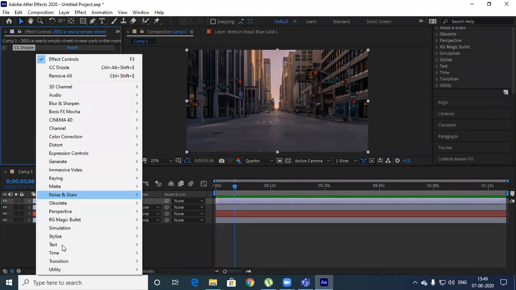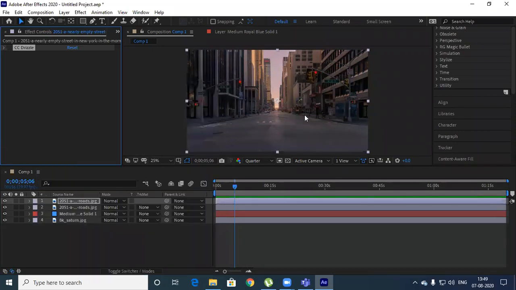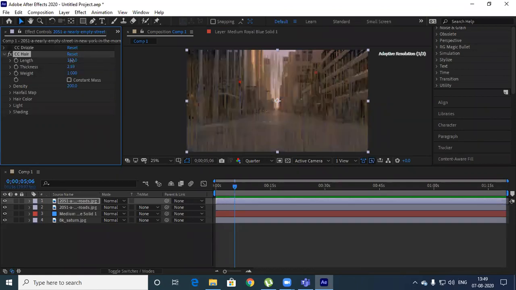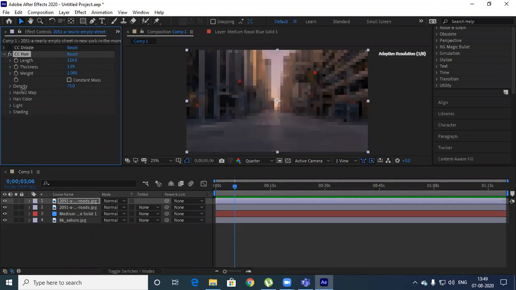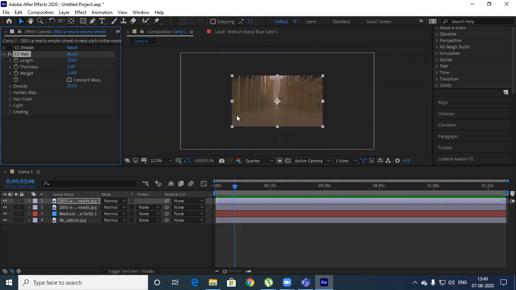So under simulation, let me see another, CC hair. Okay, this is another part. Can you see this particular layer looks like this? That's it. Okay, you can give certain color and all. Density you can increase. Okay, it takes time. Can you see this kind of effect?